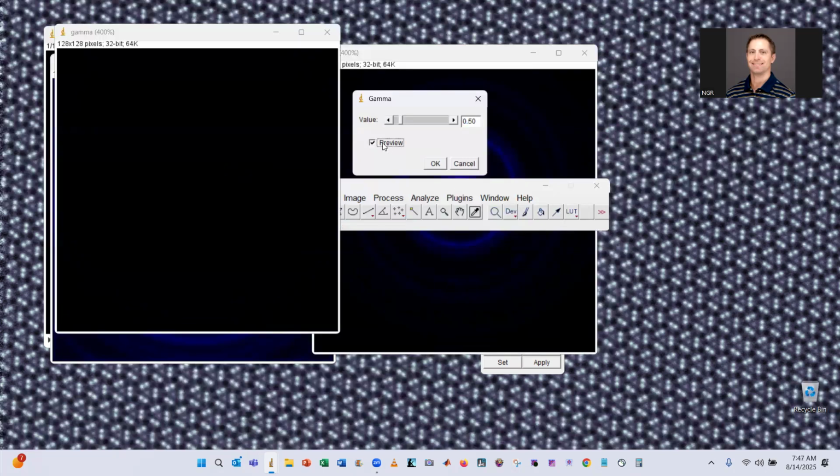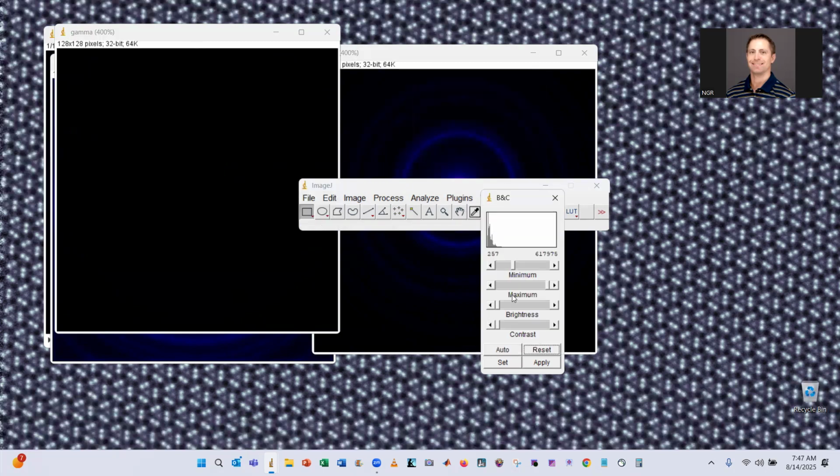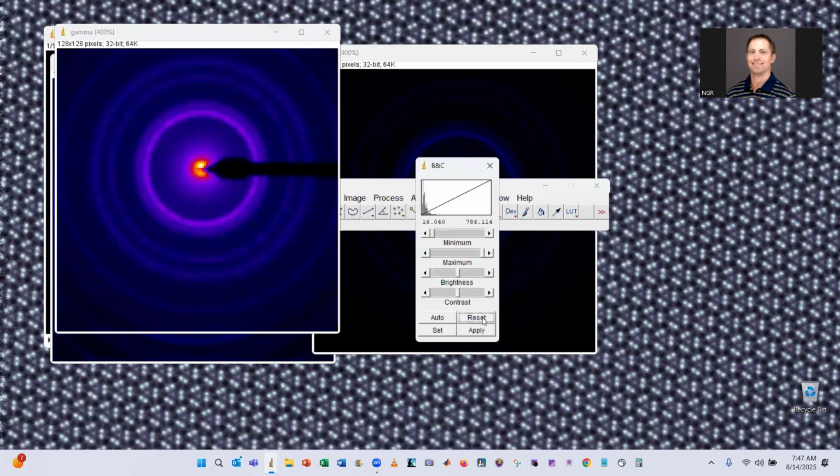So if you click preview, now it's going to go black like this because you need to readjust your contrast limits for the image. Okay, so you can click OK. And then if we find brightness and contrast, click reset. Okay, so you can see now the dynamic range of the image is a lot smaller than it was for the linear scale. And this is without doing any auto adjustment.